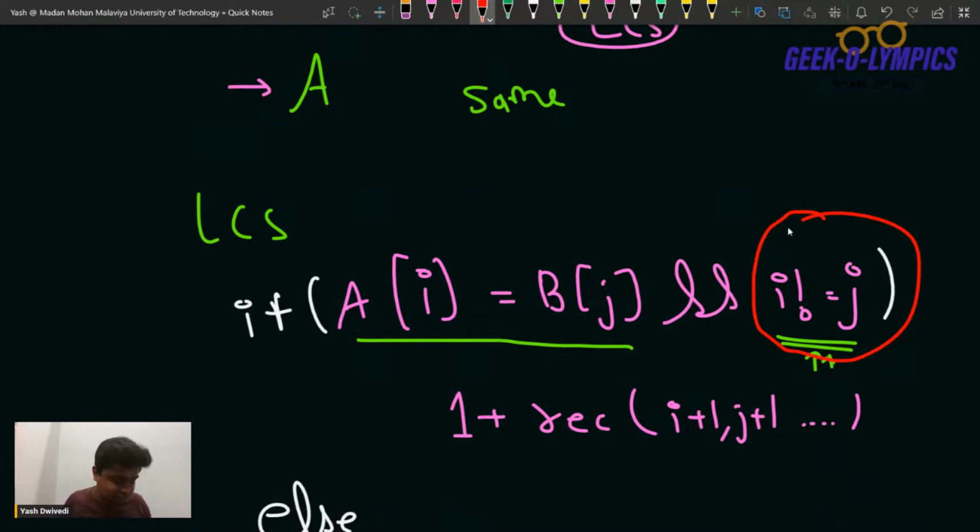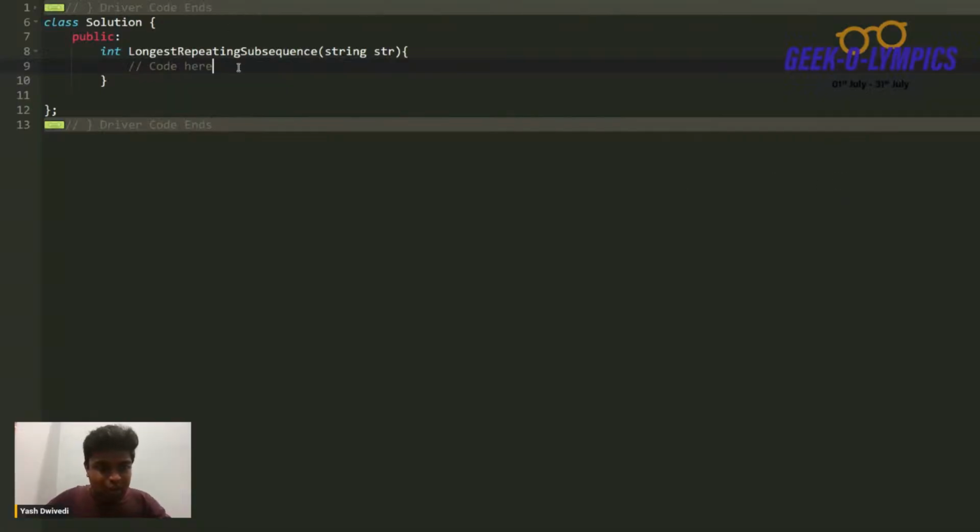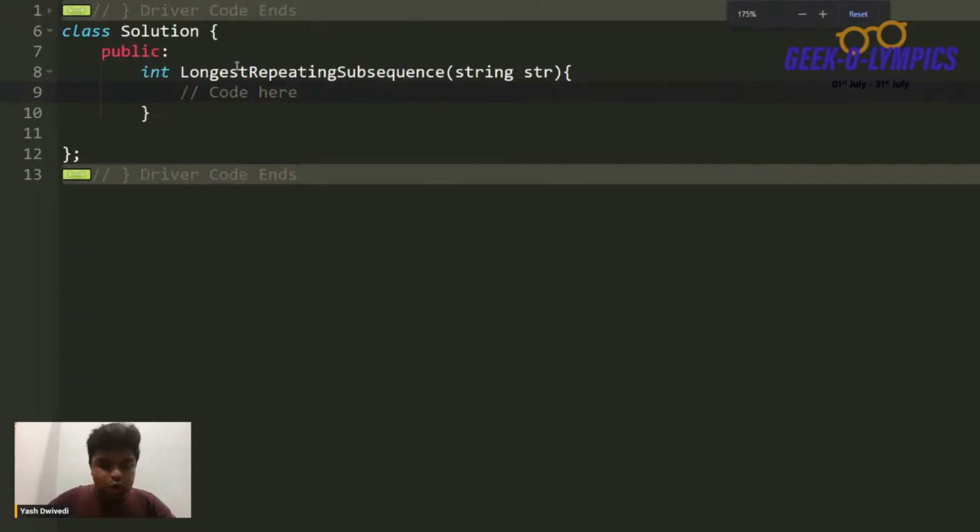Okay, Arman, is that clear? In LCS, you just check if the ith and jth are the same, but here you have to check that the indexes are not the same. That is the only difference here. Okay, so why are we using recursion? Because you have to try out all possible ways here.